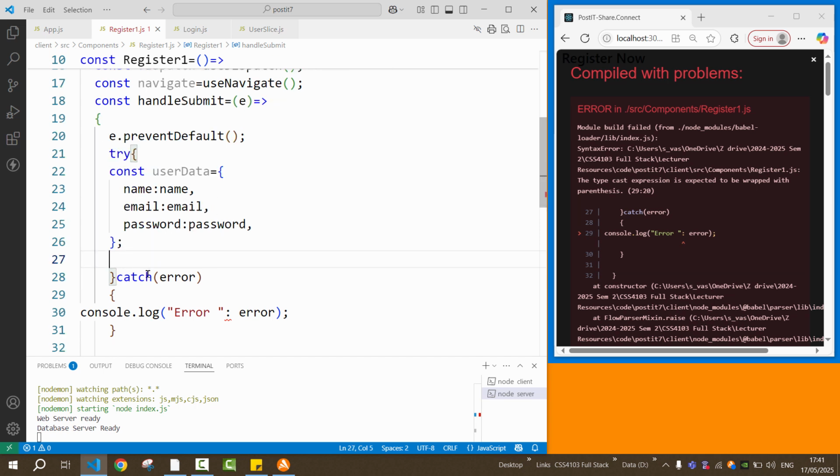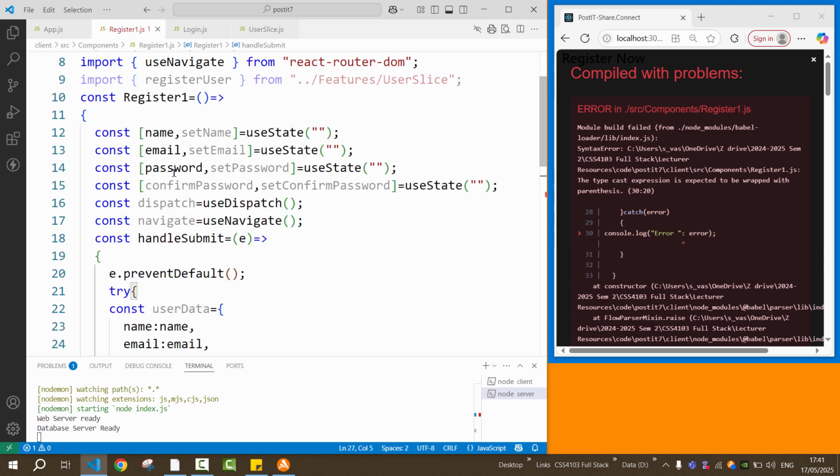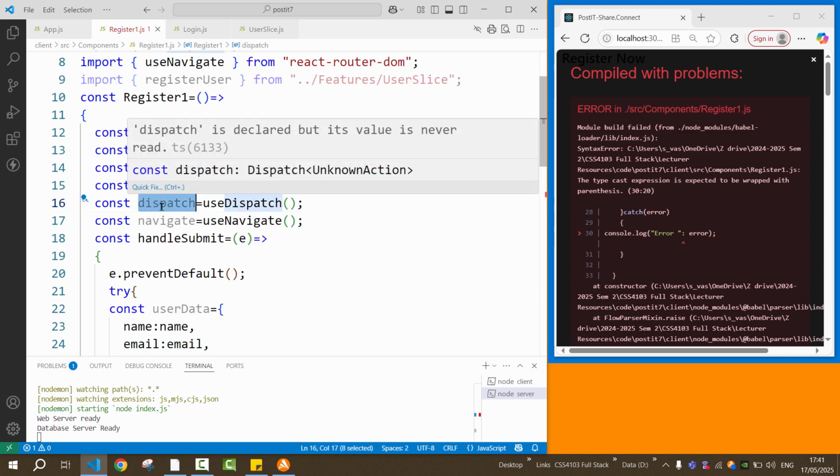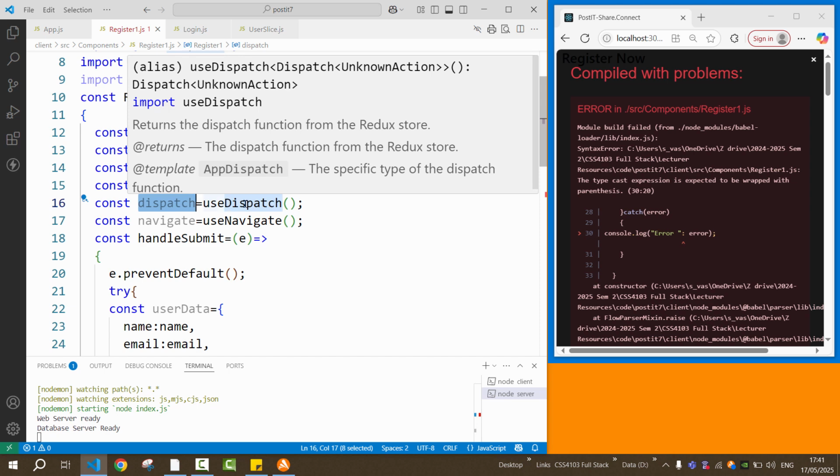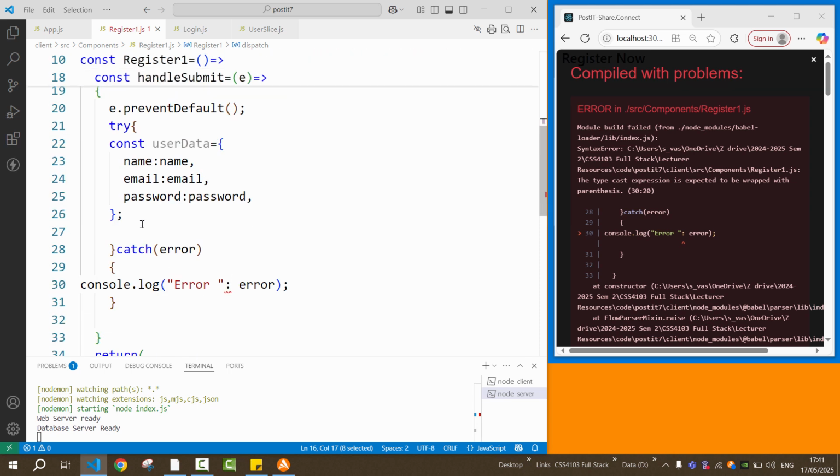Then this object we have to send to the thunk or the Redux store. For sending the data from the form to the Redux store, we use the dispatch method. But for sending data from the thunk to the index.js on the server, we use a library like Axios or Fetch. In our course we are using Axios. So we will use the dispatch function that we created using useDispatch. We will use it here.